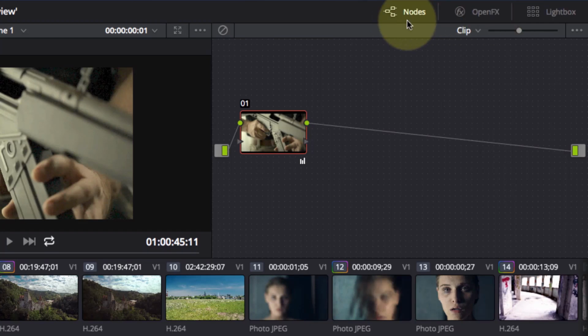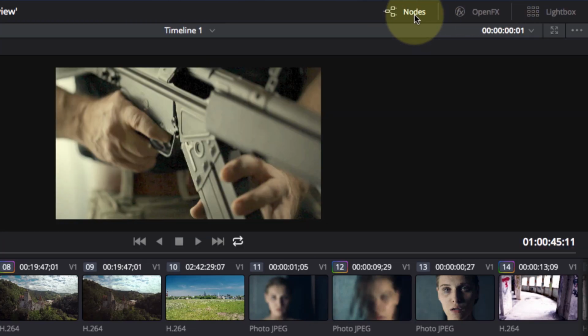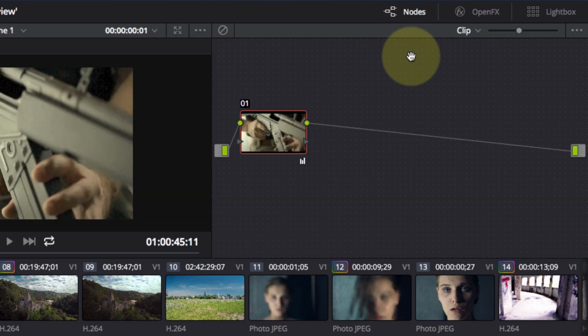Then you have these two buttons on the top right. So the first one will show or hide nodes. So if I click here, the nodes are hidden now. And if I click, I get it back.